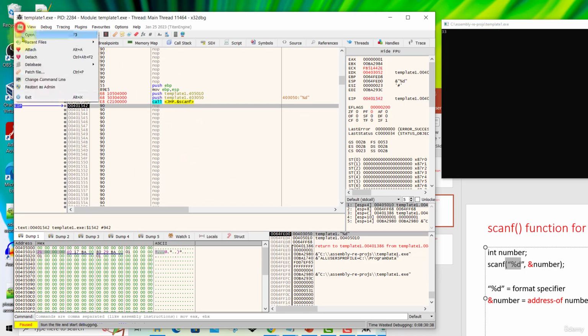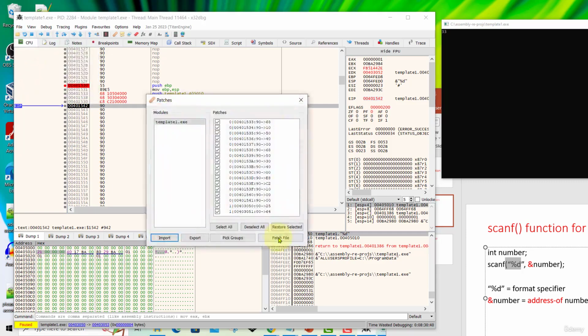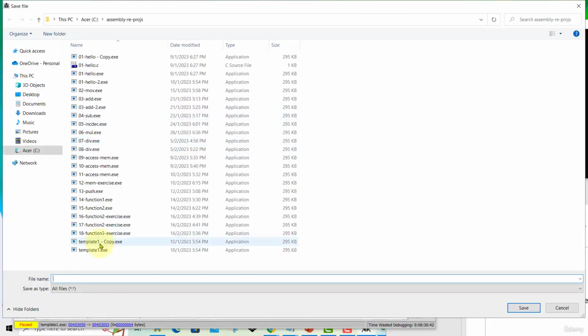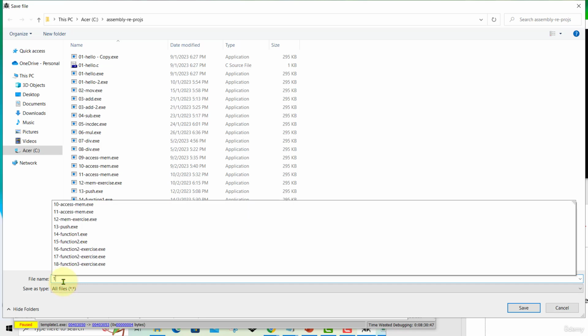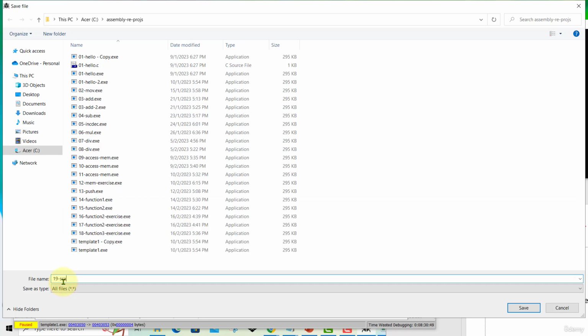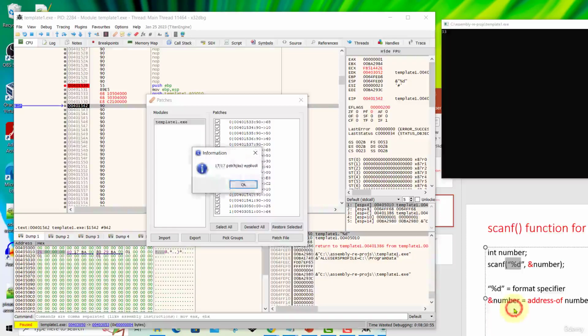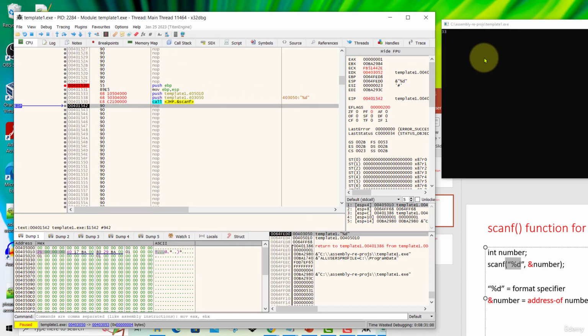Okay, so now you can save your project, patch file, and then we shall give this a name, 19 scanf.exe. So this is how we can input data from the user.